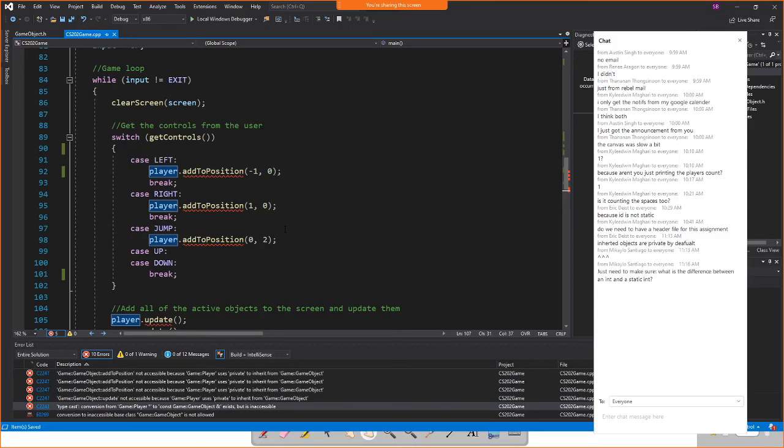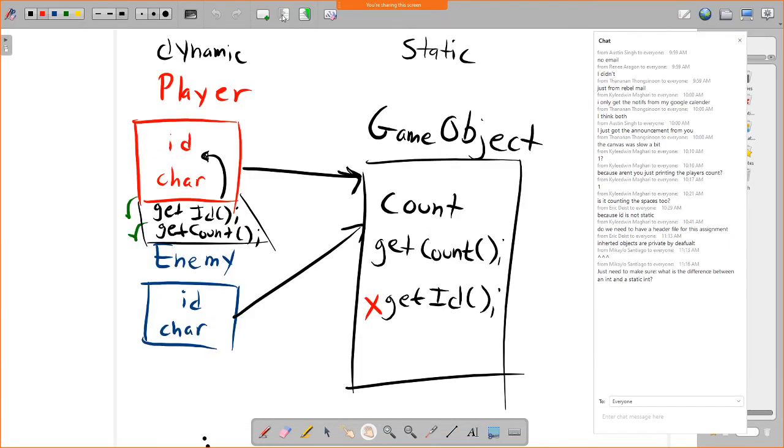Okay. Oh, just need to make sure. What's the difference between an int and a static int? So a static variable, hopefully I still have it. A static variable, every instance of that class, or just in general, a static variable, it just exists. It doesn't belong to any specific instance of a class.